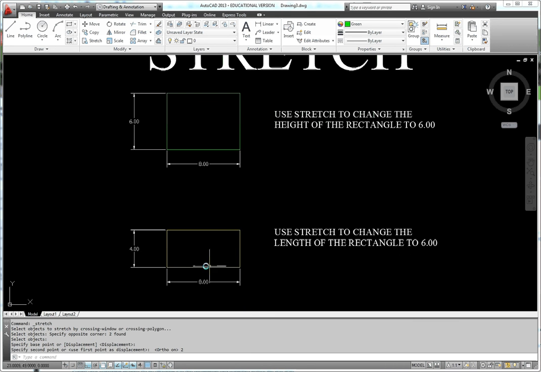So I'm going to do the same thing. This time I'm going to change the length. Here I've got a 4 by 8 rectangle, and this time I'm going to change the length from 8 to 6. So what I'm wanting to do is move these 2 right hand corners to the left 2. So I'm going to pick my stretch tool. I've got my time sensitive right mouse click set, so if I do a quick right mouse click, it'll repeat the last command. So I'm in my stretch command.